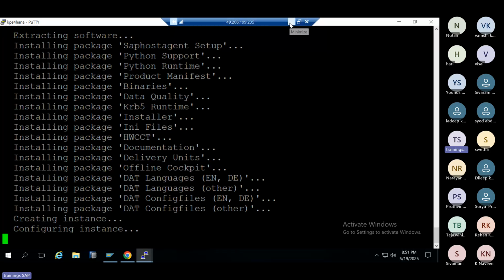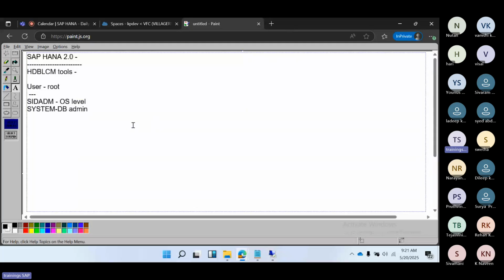Whenever the HANA installation is done, HANA installation means one brand new house we are installing here. Then once the house installation is done, one family will stay, like father, mother, child. Same as SAP HANA, whenever the HANA installation is done, one family will stay. That family is called the HDB index server.